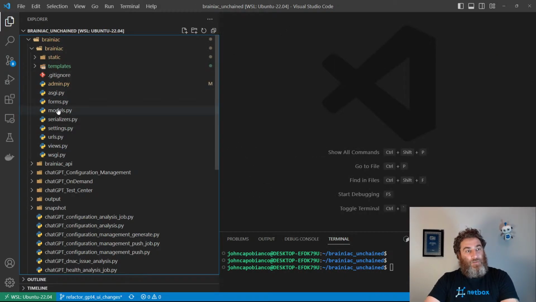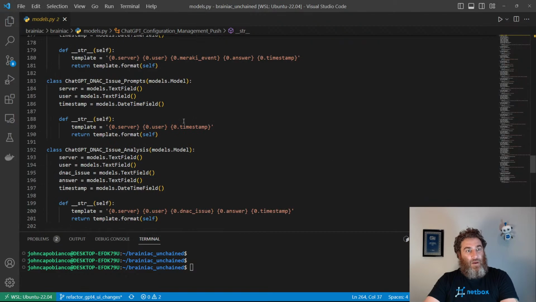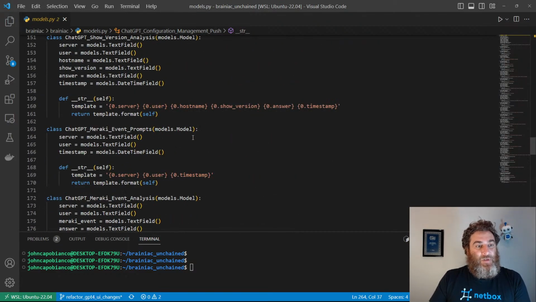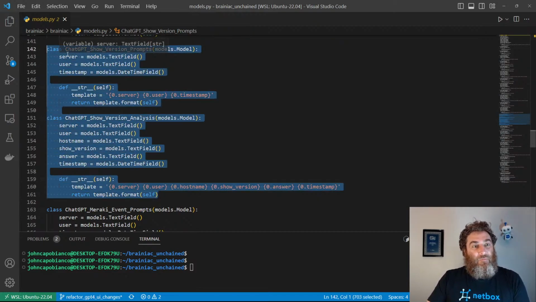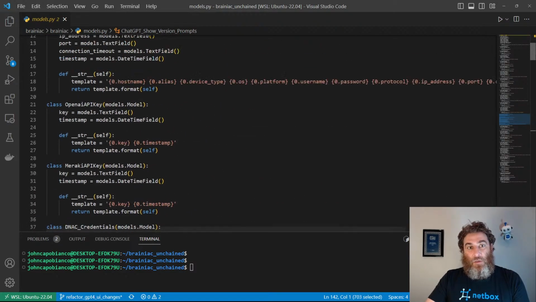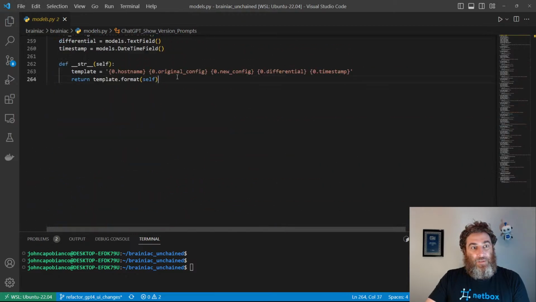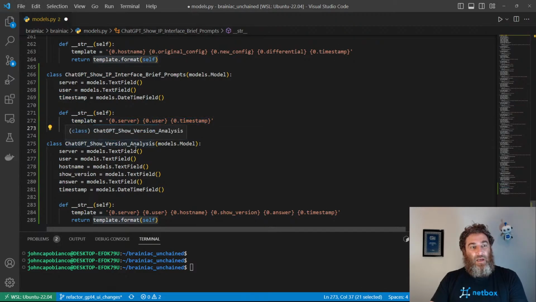So we go into our models next, and I'm going to copy my two show version models and rename them, and then I'll go over what's in these models. Now these models are what's translated into the database, and we migrate them from these Python models into Postgres. So I'm going to add two new models, our show IP interface brief prompts, which has our server, our user, and our timestamp. And that's what we're going to template, and we're going to return the template formatting of that.